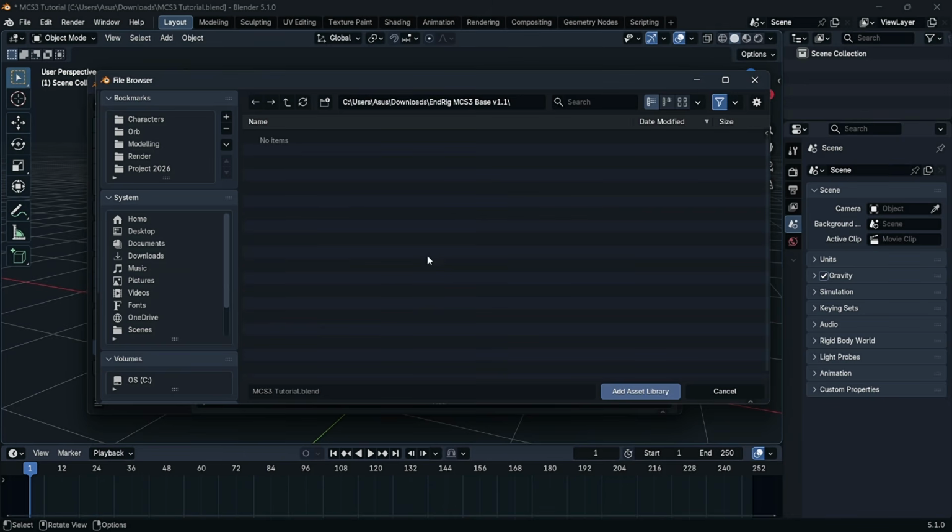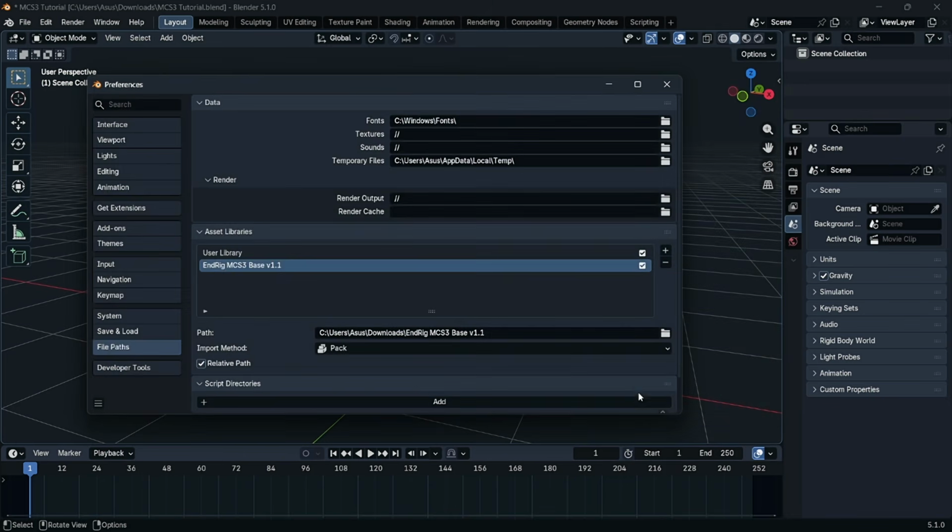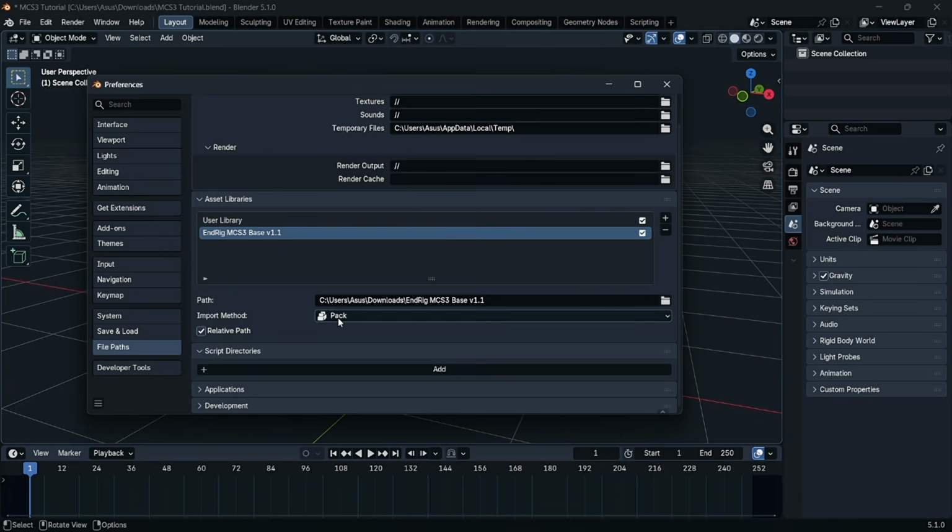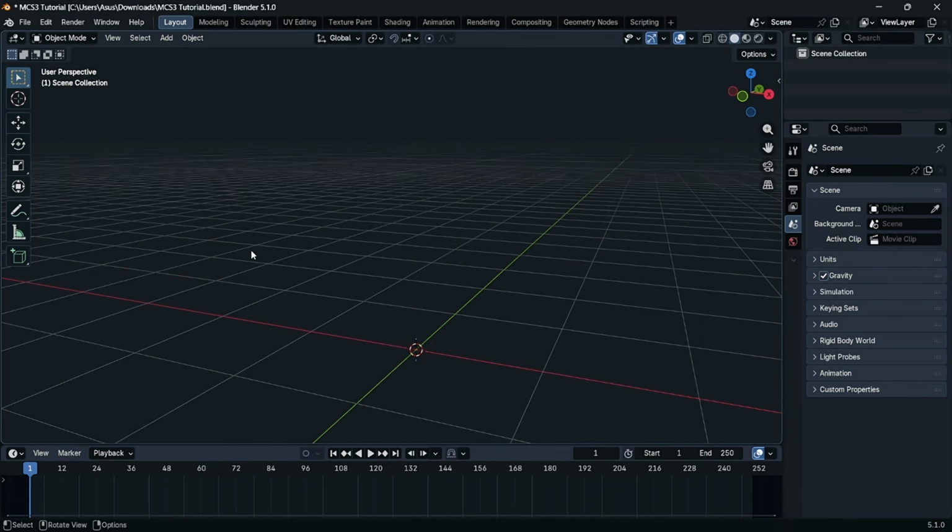You won't see anything here, and that's completely fine. You're just going to add as an asset library, and it's going to pop up here. You also want to change the import method from pack to append, and then in the bottom left, you can save preferences. Now you have successfully added your asset library.